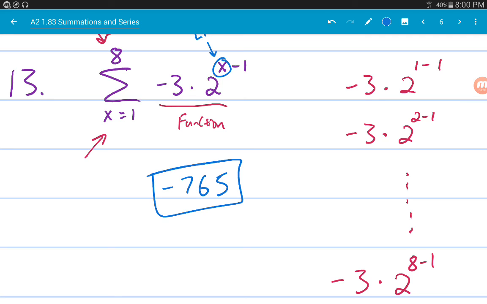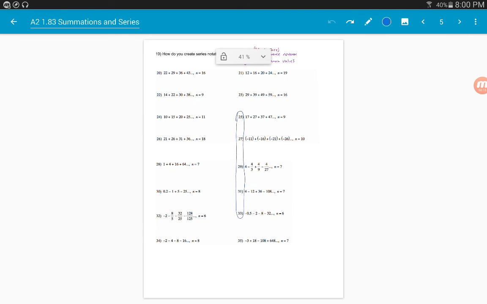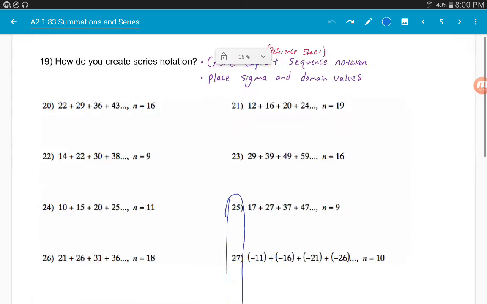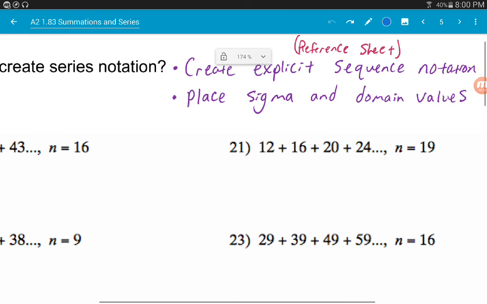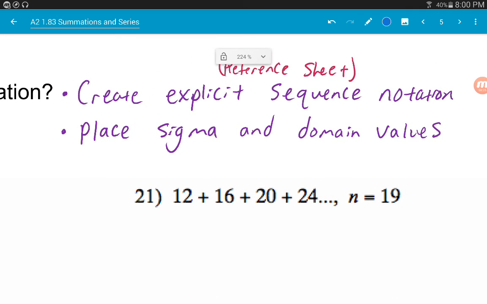Now, let's cover how to do the back of the sheet. The back of the sheet requires us to create the series notation. All right, those are my instructions to create the series notation. So the way that you do that is 2 steps. You create the explicit sequence notation, and then you place the sigma and the domain values.